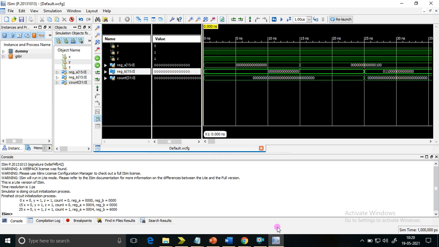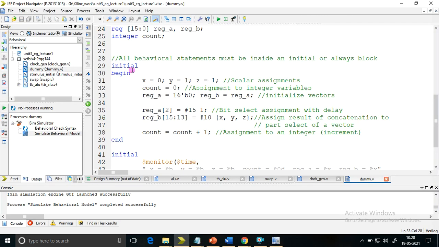One thing you need to understand here is, as it is a sequential block, initial is a sequential block inside which are sequential statements, it means they should execute one after the other. x equal to 0 will execute first, y equal to 1 next, z equal to 1 next, count equal to 0 fourth, reg_a fifth, and in the sixth step reg_b will receive reg_a. All these happen sequentially, but at zero simulation time it is so fast that in no time all these things receive their LHS value from the RHS.